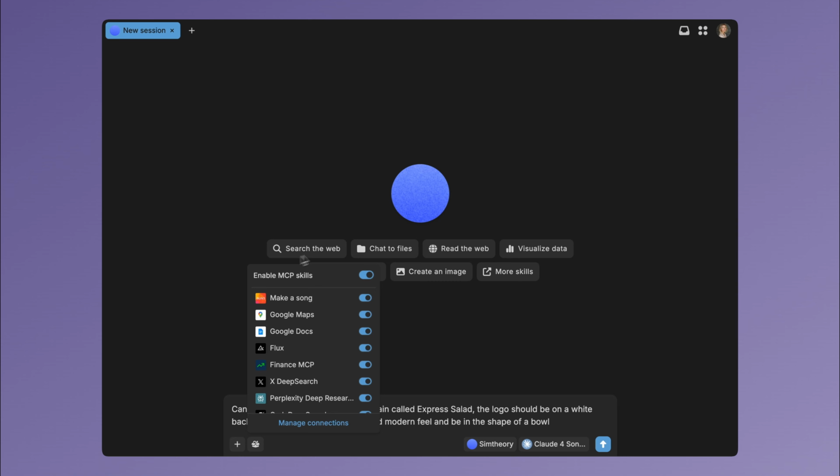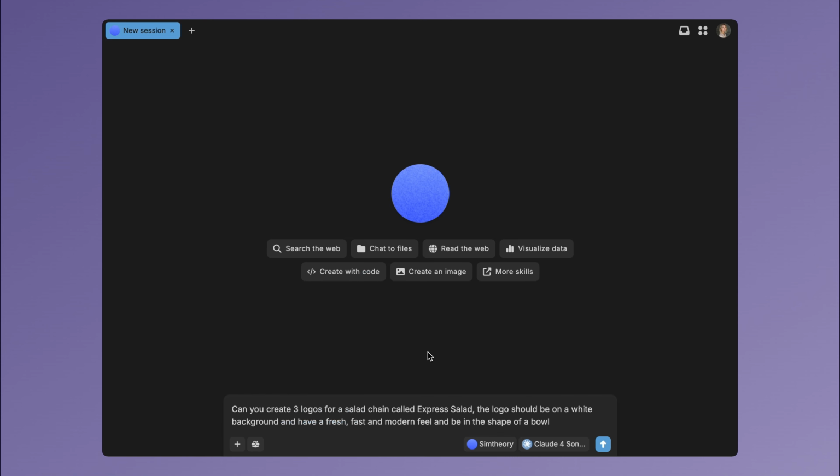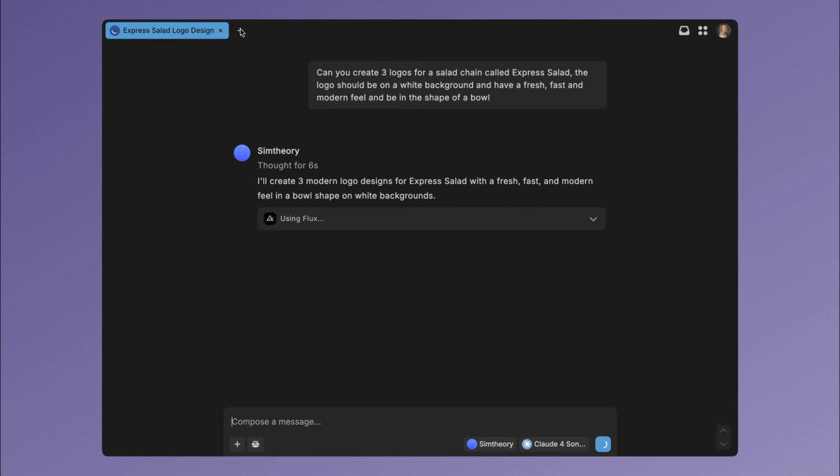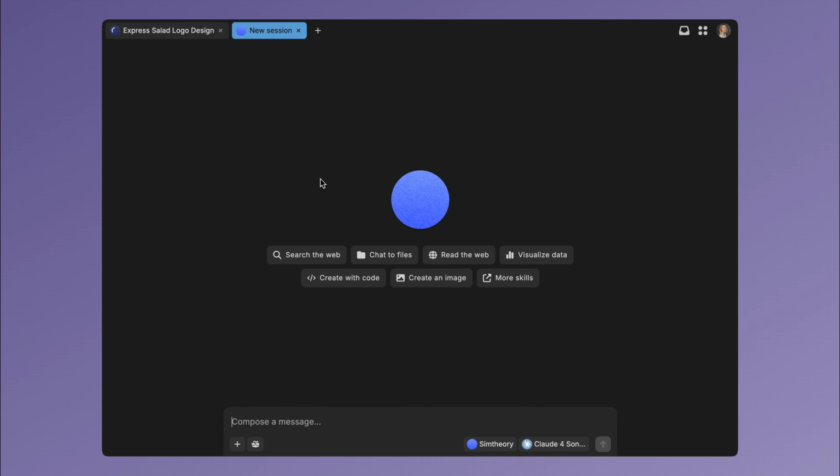And I'm going to enable my MCP skills here. One of those skills is called Flux, which is an image generator, and it is going to help me do some work to create a logo for Express Salad. But while that's working away, instead of sitting here and waiting for the images to finish, I'm going to go on with my next task by opening a new tab.